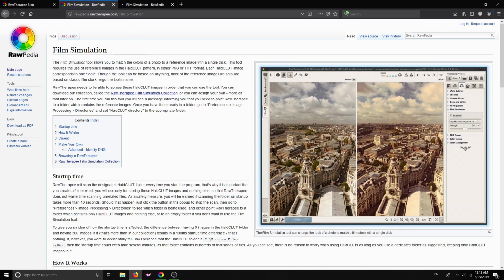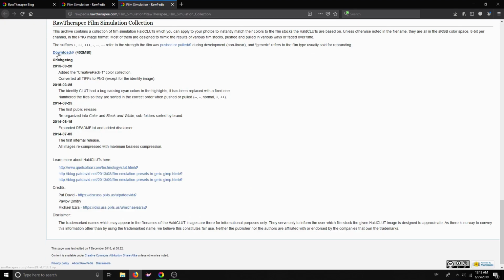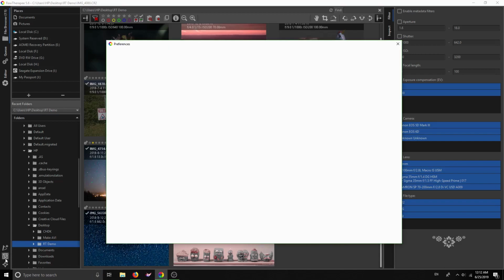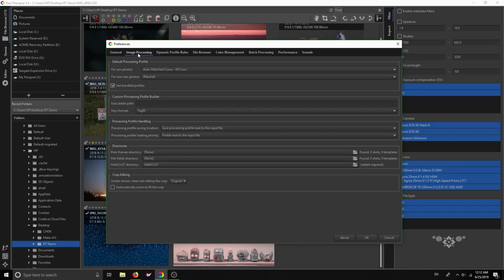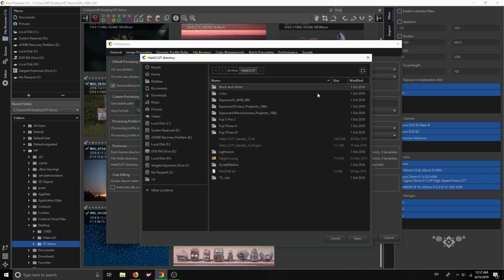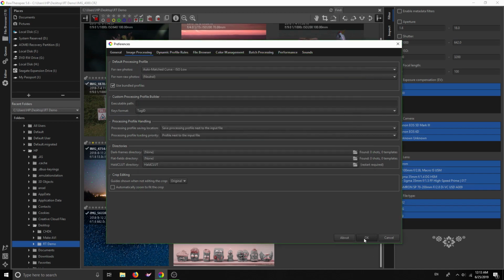Let's see what happens if we click it. Here we go, and you download this file here. It's 400 MB. It's huge. Download that. Follow the instructions. When you open RawTherapee, go to Preferences, Image Processing, HALD CLUT Directory. Mine's already set. You just point this where those files are that you downloaded.